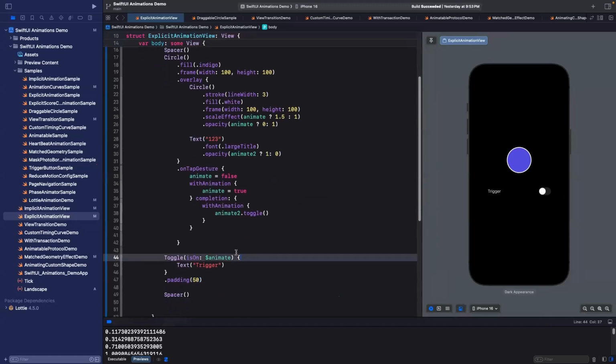So here we have to call the animation function so that when the toggle happens, it will also animate the change. So you can bind the animation with these controls. It's something they call a binding animation. We can do this with toggles, and we can also use sliders, steppers, and other controls to trigger the animation, and even gestures.